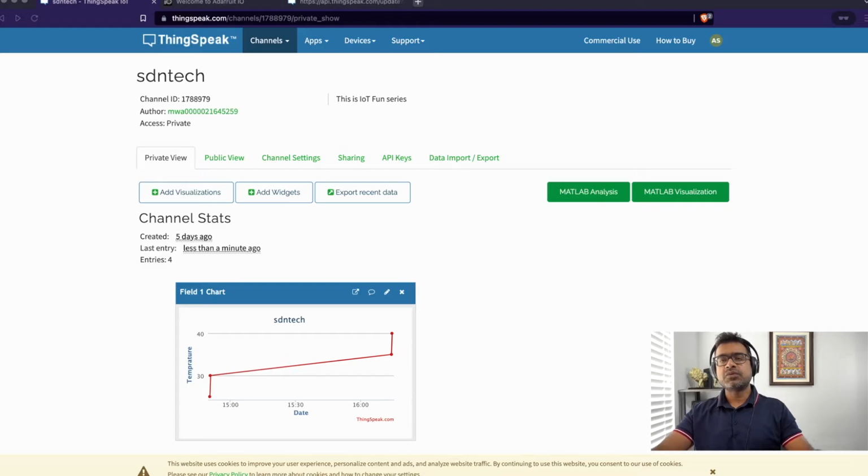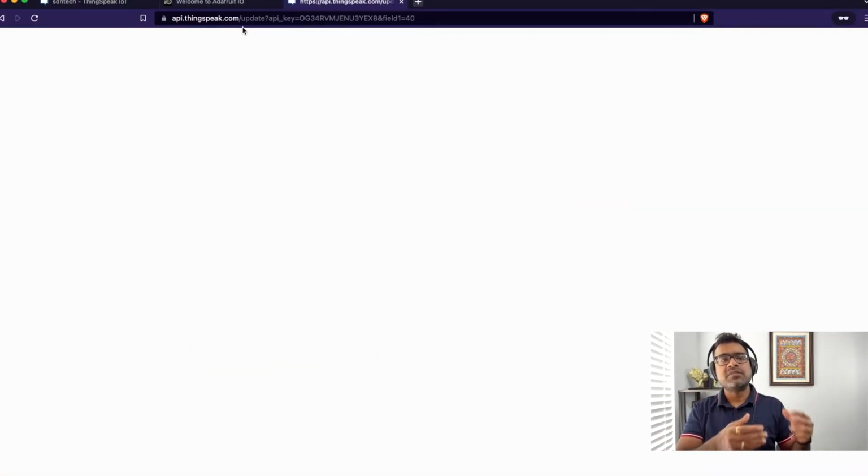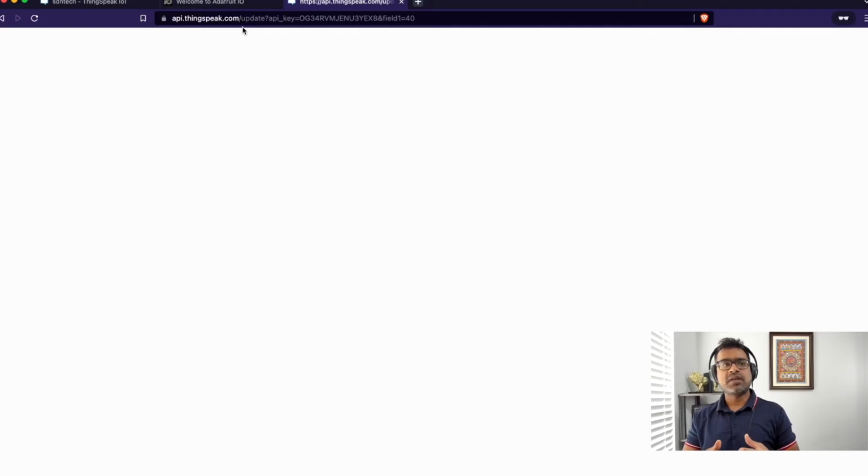So this is how you can post your values from your local device. Obviously I showed you how to post the value from the browser, but that's not what you want to do. You want to actually use this URL in your program, right? In your device program or Raspberry Pi program, where once you sense any data, you're going to append that data to this URL and post, right? And it will start reflecting on ThingSpeak.